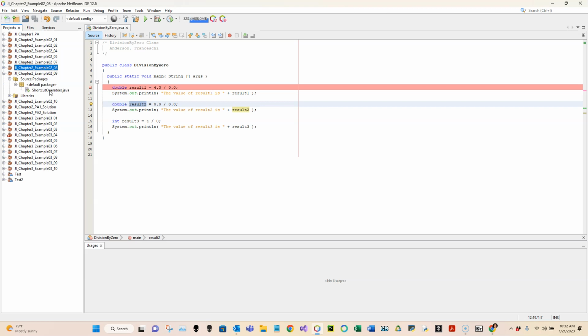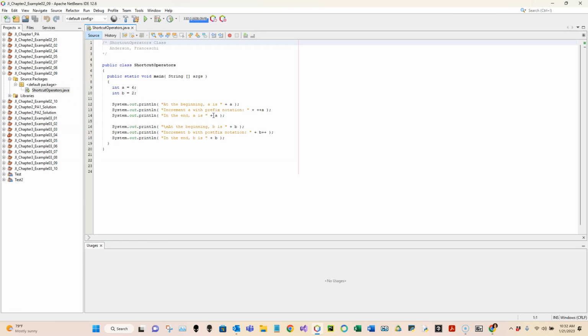All right. Example 2.9. Example 2.9, shortcut operators. Another brilliant idea. Notice the sarcasm by previous computer scientists. And it does have its uses. They're very niche, but let's talk about this.